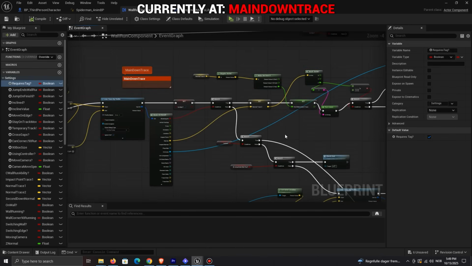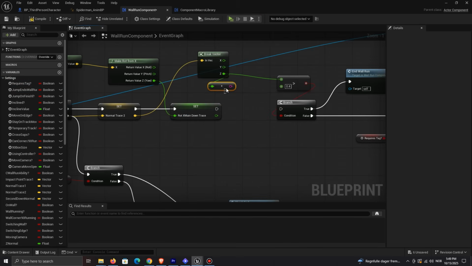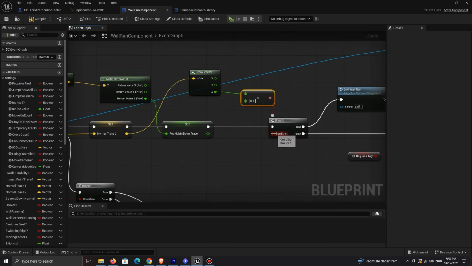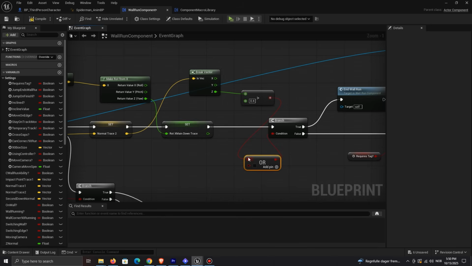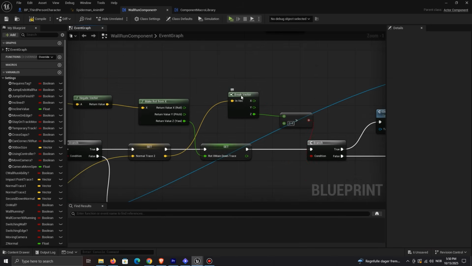Let's also add the minus. I used OR in most of this tutorial because it's easier to visualize what's going on, but we can also just use an absolute to save some time.